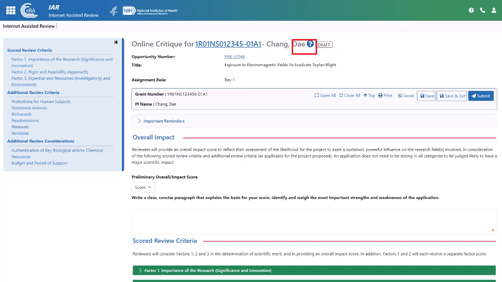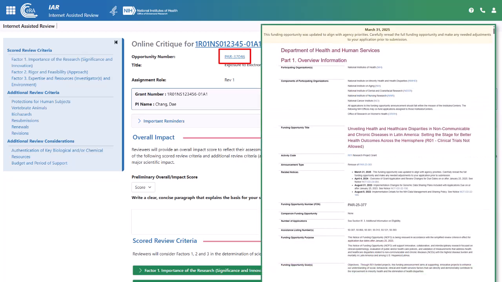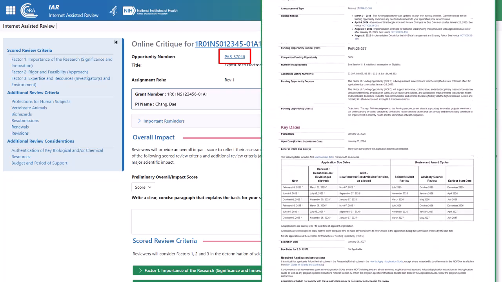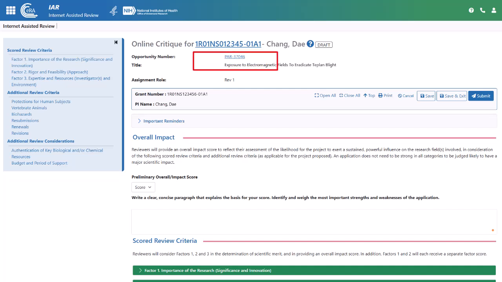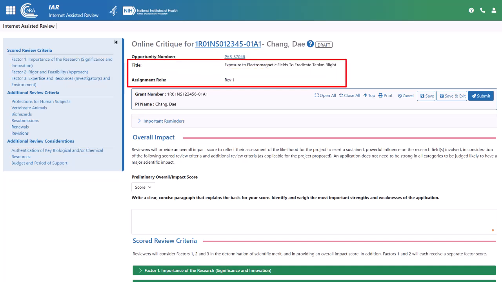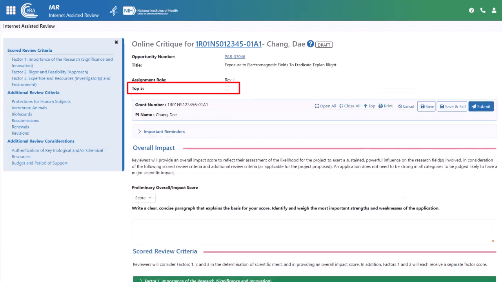This is followed by the opportunity number, which is linked to the actual Notice of Funding Opportunity, NOFO. The title of the project is followed by the reviewer's assignment role for this application. And if configured by the Scientific Review Officer, SRO, a top 5 checkbox is displayed. This is used to indicate that this application is one of your top 5 choices of the applications you are reviewing.